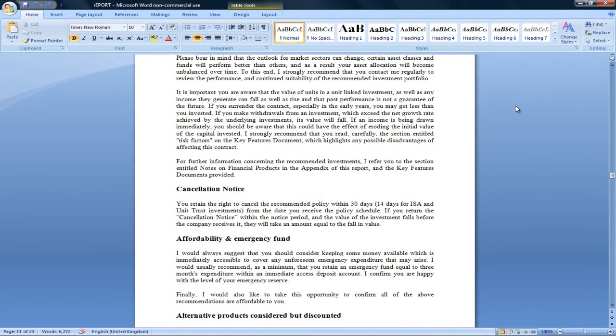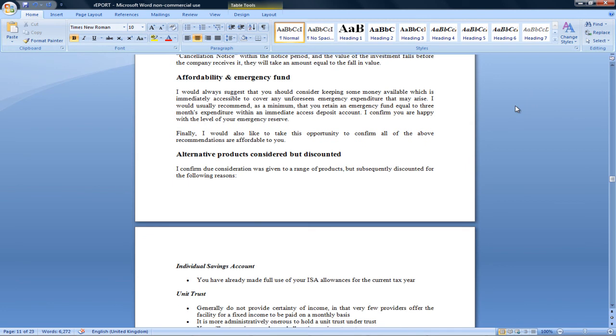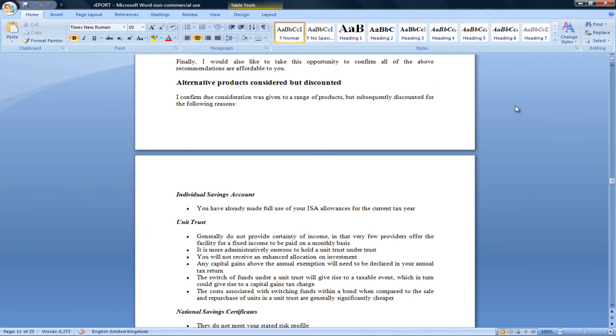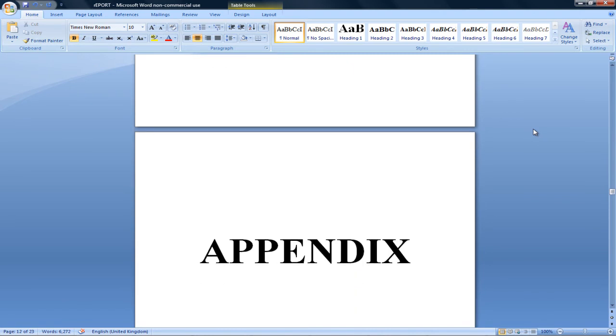Finally, at the end of this section, we find required compliance paragraphs relating to such matters as cancellation rights, affordability and emergency fund, and other options considered but discounted. That concludes the actual recommendation part of the report.